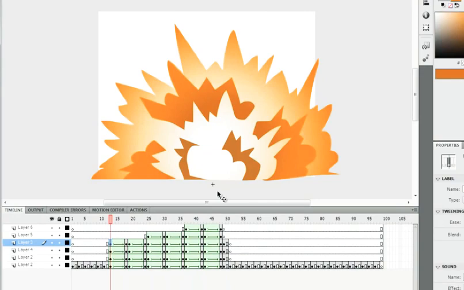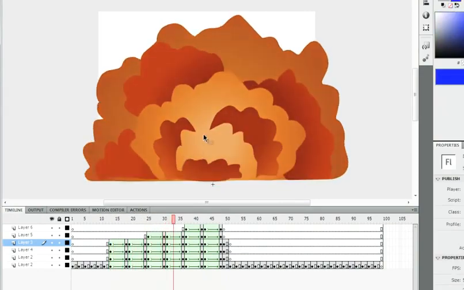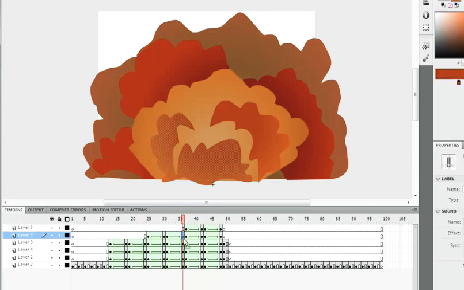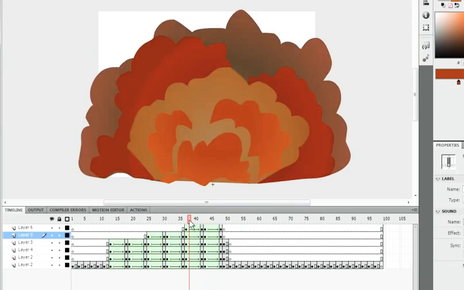Also, you can notice that the color changes as it goes on, and these are actually using gradients, which I will cover later. But you can actually tween color gradients, and that's really cool.